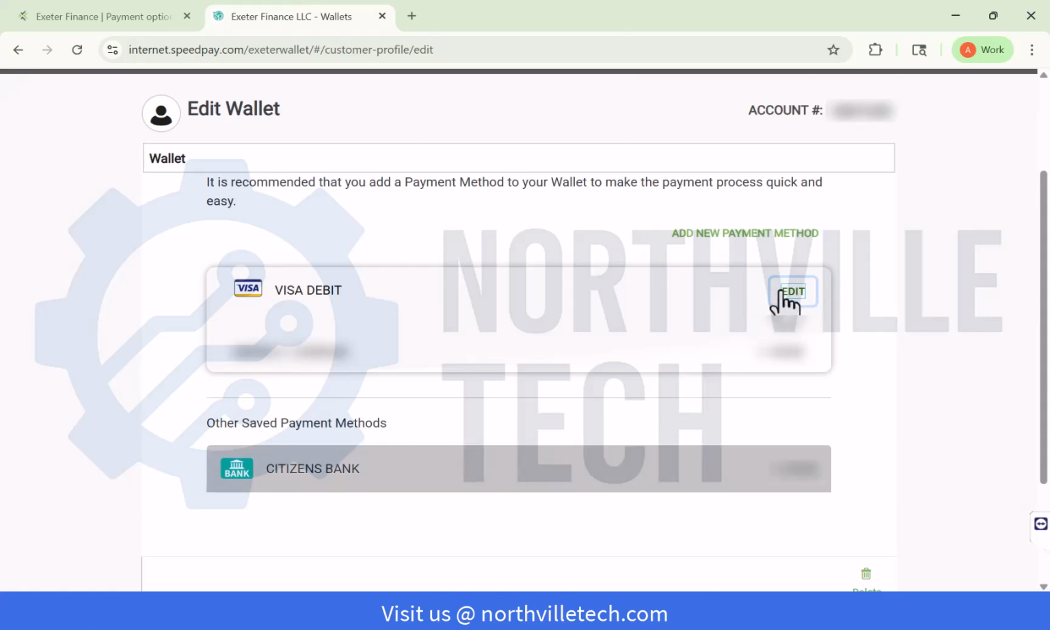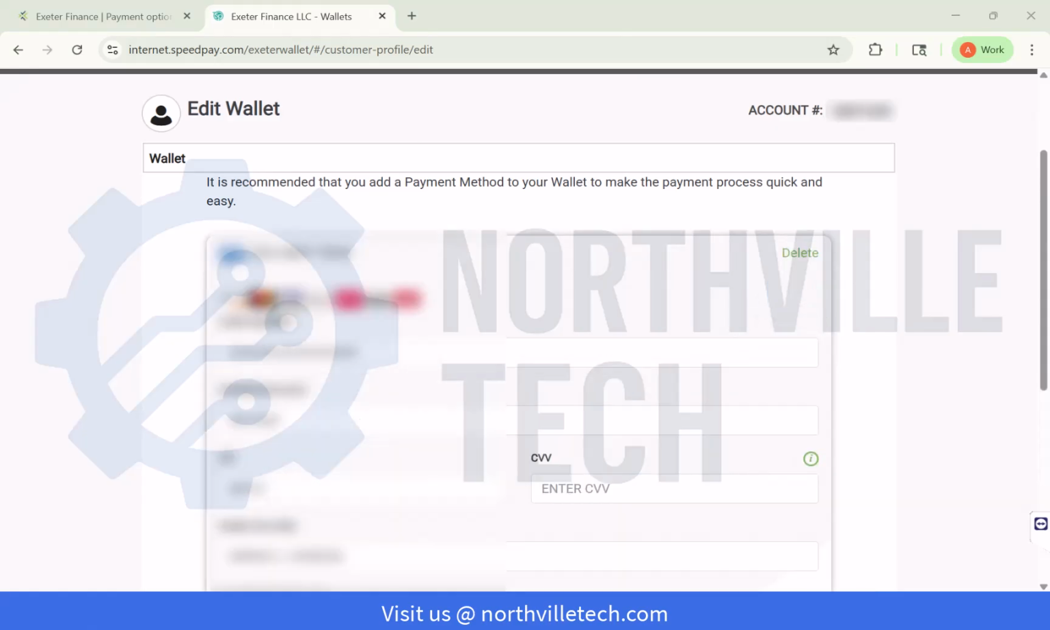Once clicked, you will see an option that says Edit. Click on Edit. Next, at the upper right corner of the tab, you will see an option that says Delete. Click on Delete.